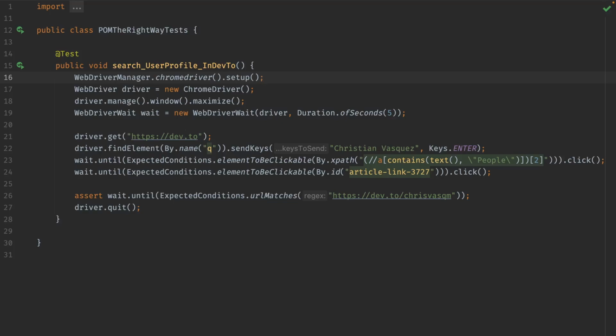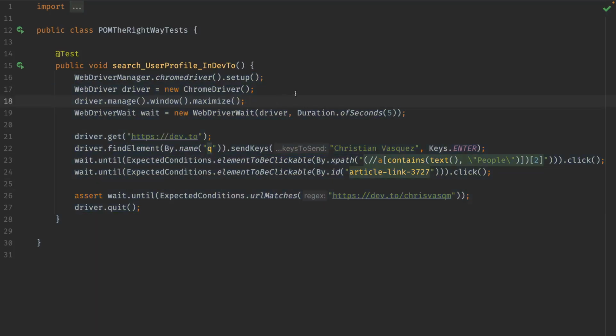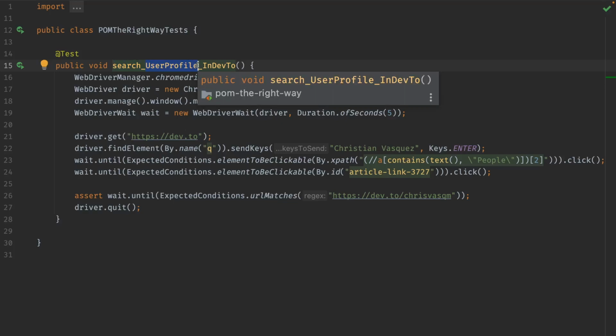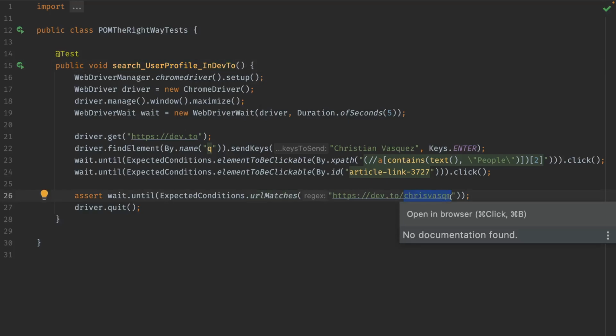So in this code sample, I wanted to do the bare minimum code needed to do the following test. We're gonna be on the dev2 page. We're gonna use the search bar and look for a user profile page, and then confirm that the URL matches it. So for this particular sample, we're just gonna go to my dev2 page and check that the URL is the one that is matching.